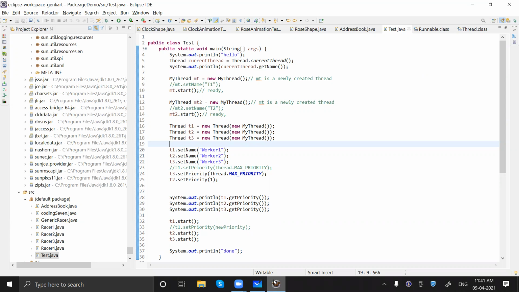Yes, Anuj. So basically priority is setting up the priority of a thread, like how much time you are going to give a particular thread.